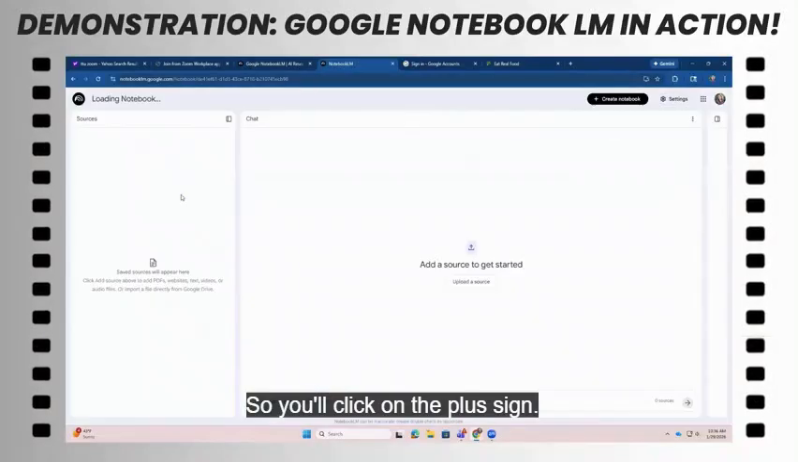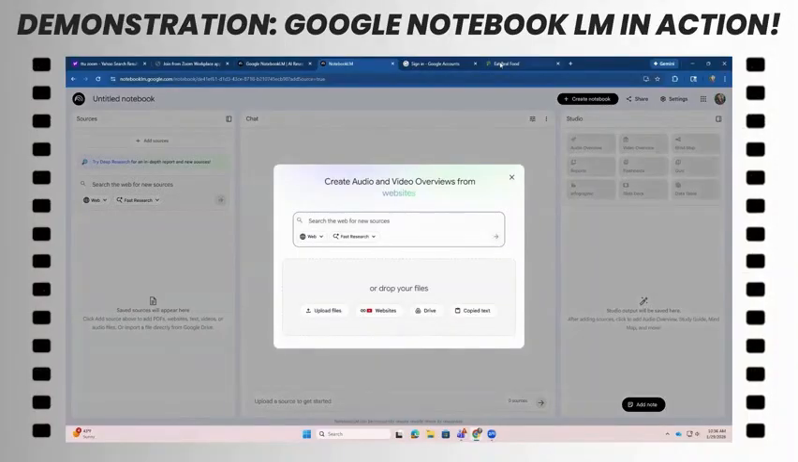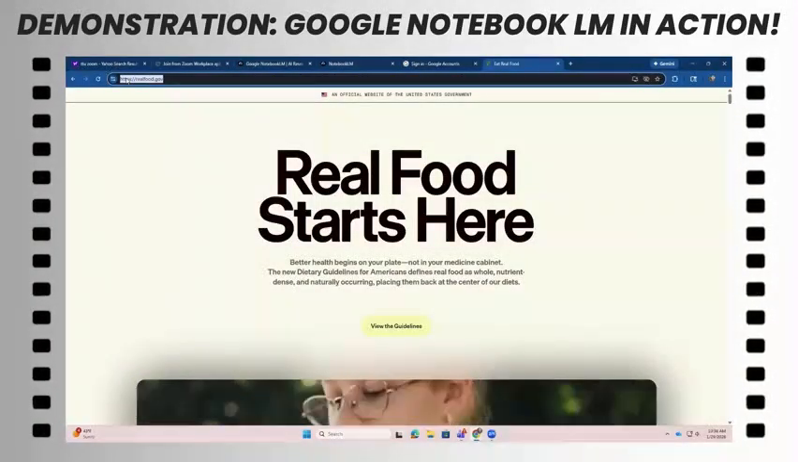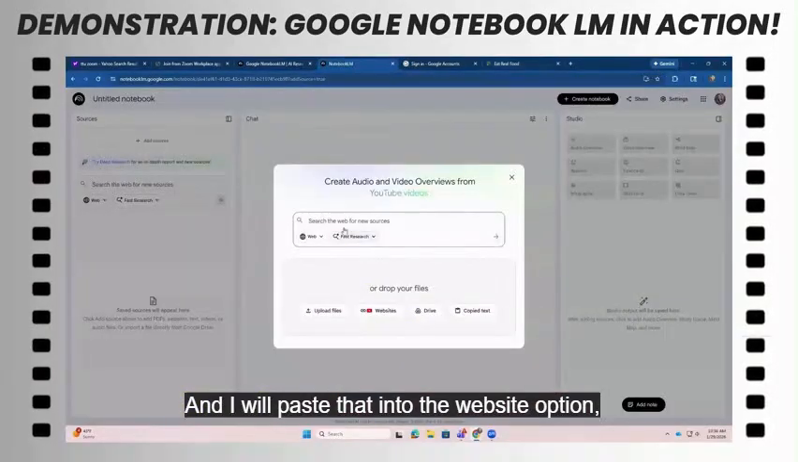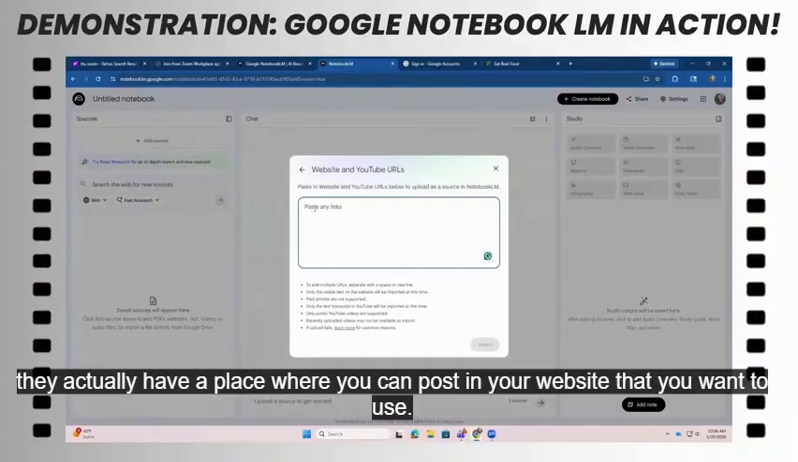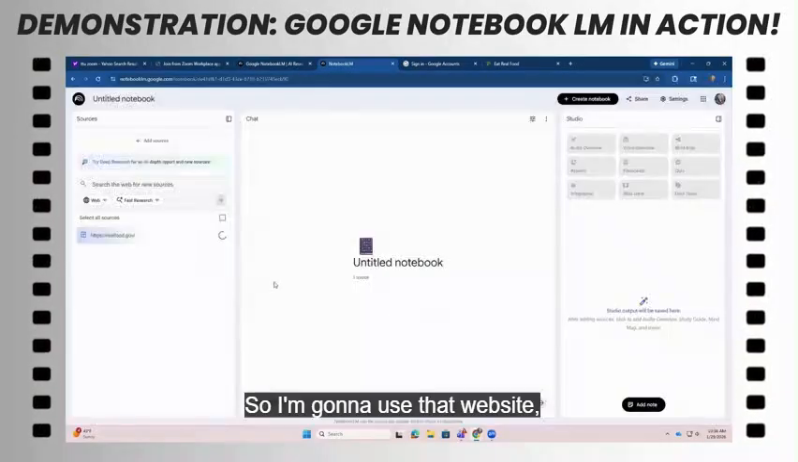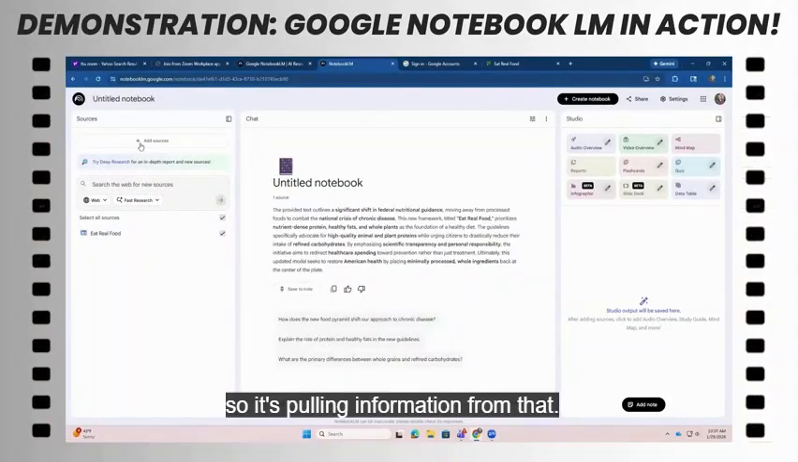So you'll click on the plus sign, and then this is where you're going to have options to bring in your own sources. So you can use websites, which I'm going to use the realfood.gov website. I'll just copy and I will paste that into the website option. They actually have a place where you can post in your websites that you want to use. So I'm going to use that website. You can see that it's loaded right there. So it's pulling information from that.